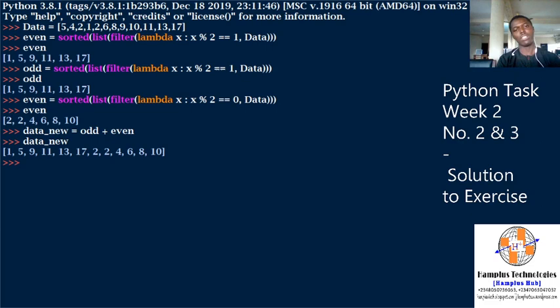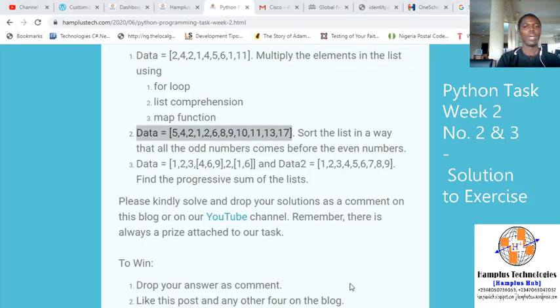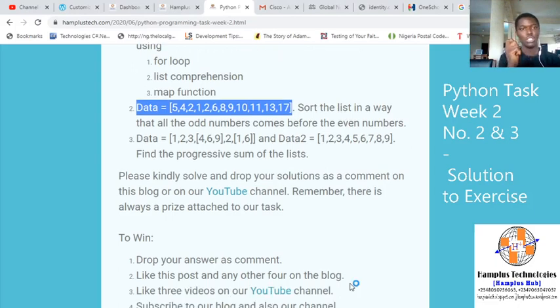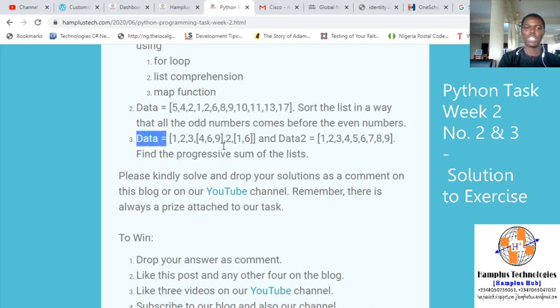And in question number three, we're given two lists. We're asked to find the progressive sum of the lists. So I'll start with list one, which is this. I copy it out, go to my Python shell, and paste it.